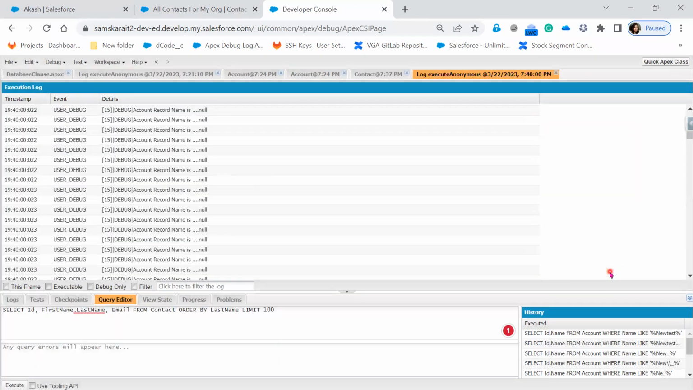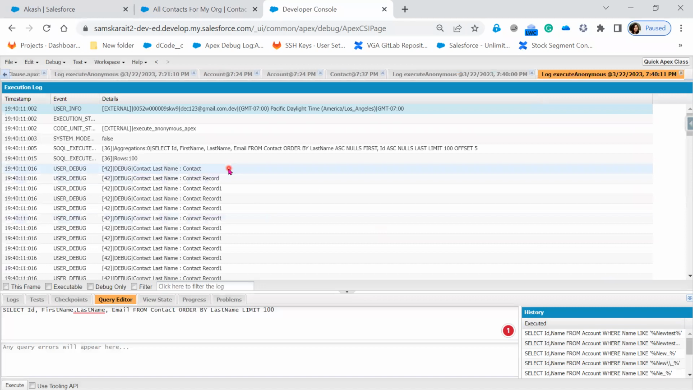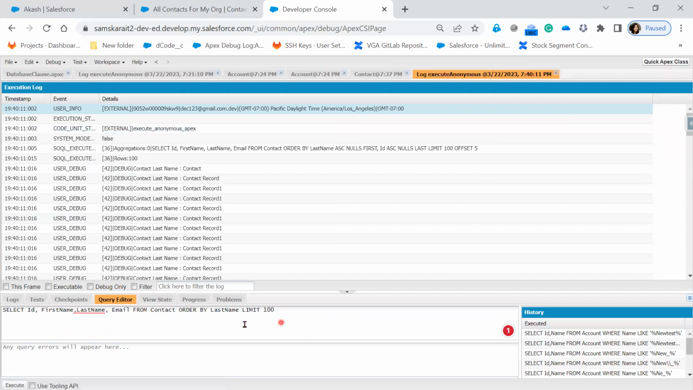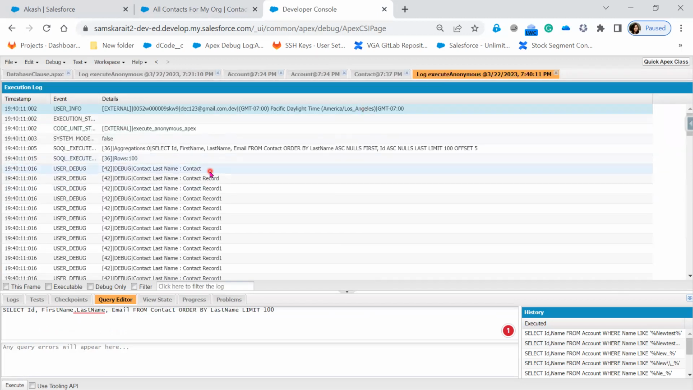Execute the highlighted one. So what is happening from the first one? It is printing the contact. So the first record is a contact, but actually how many records do I have here? It is starting with Balaji, right? But it is starting with contact here.